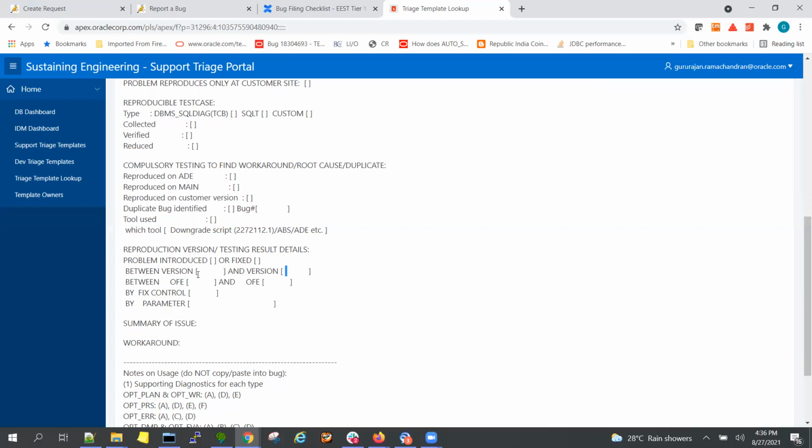From 18C onward, they started noticing. So you have to tell them that your problem was introduced between 18C and 19C, between OFE, this one and this one, and this is the fixed control, and these are the parameters, helping by using this particular note. Go through this note, keep this note handy for your performance troubleshooting for any database query performance issues reported after DB upgrades.